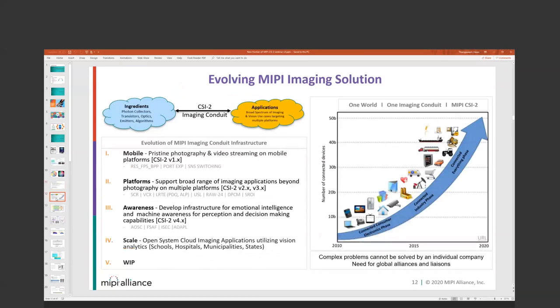As Peter mentioned, MIPI has been evolving for over a decade and a half, and certainly CSI development has indeed started with developing the most pristine photography and video streaming solutions on mobile product platforms. And this is very much a success story. A broad range of mobile phones today are indeed using the MIPI CSI-2 imaging conduit solutions over D-PHY and C-PHY.